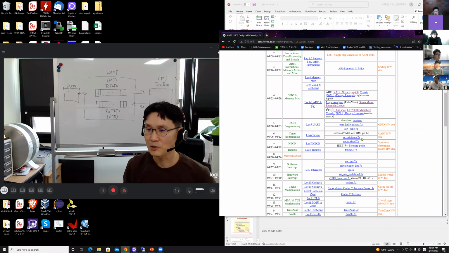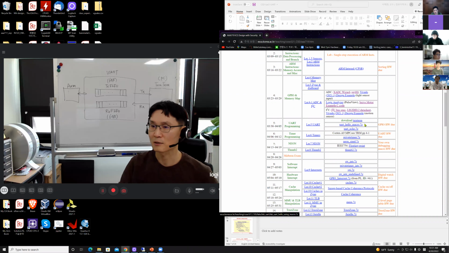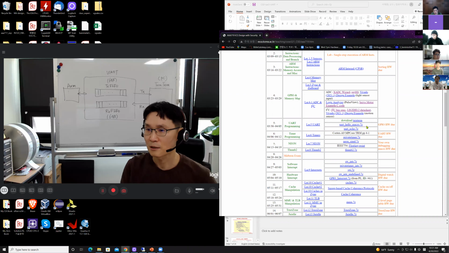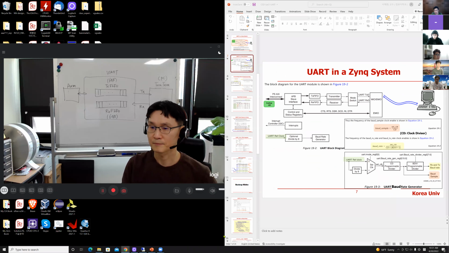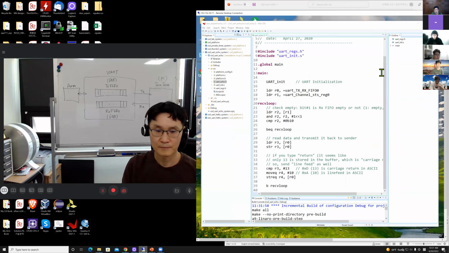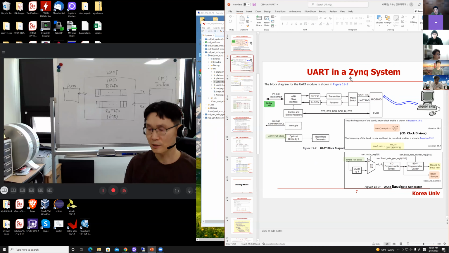Let me show you one demo. Last time we went through this hello world program, and today, echo. Okay, second example. That example is also very simple. Take a look at this UART block diagram.